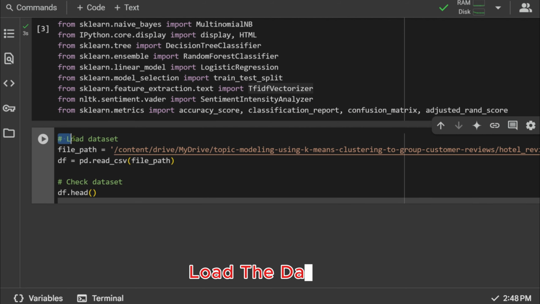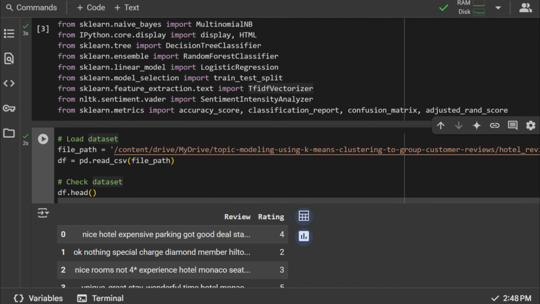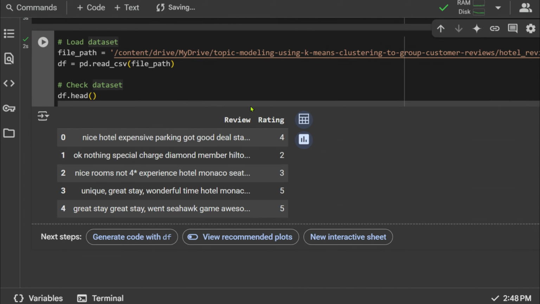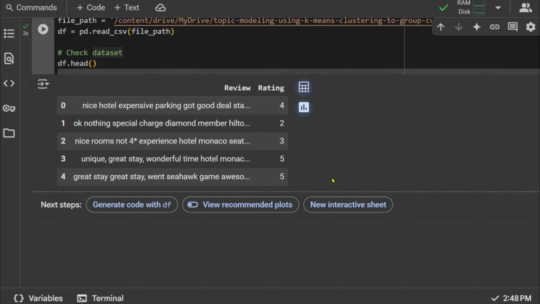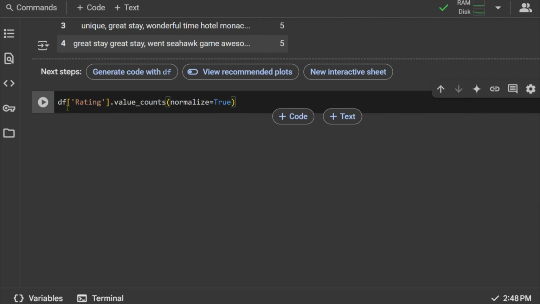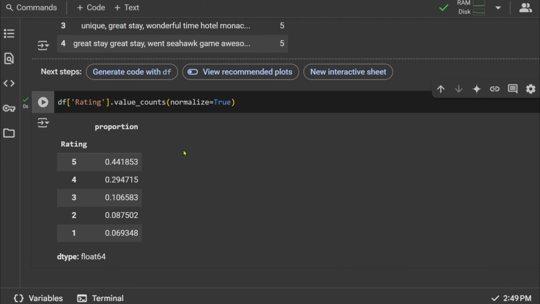We load the dataset from Google Drive and display the first few rows to check the data. The output shows sample hotel reviews and their ratings from 1 to 5. We get the percentage of each rating in the dataset. Most reviews are positive, with ratings 5 and 4 making up over 70% of the data.